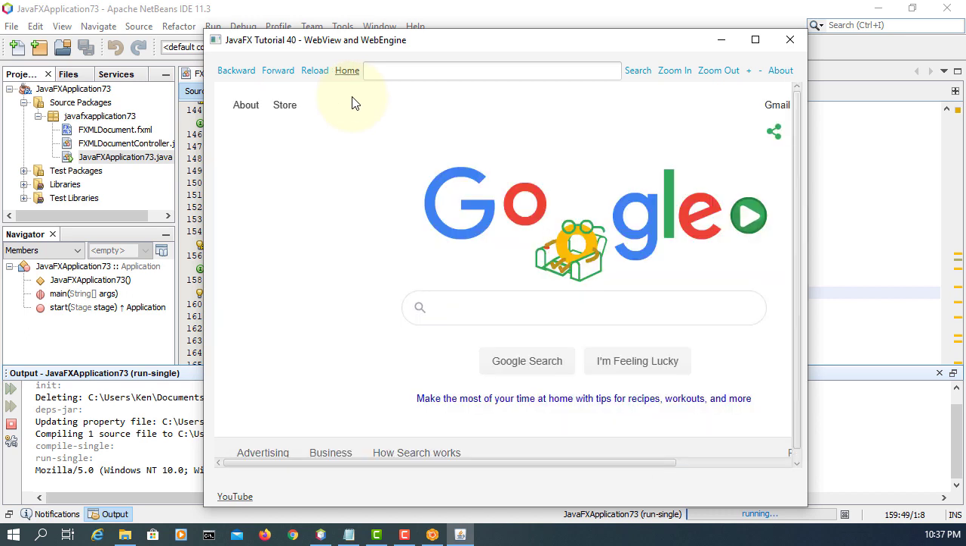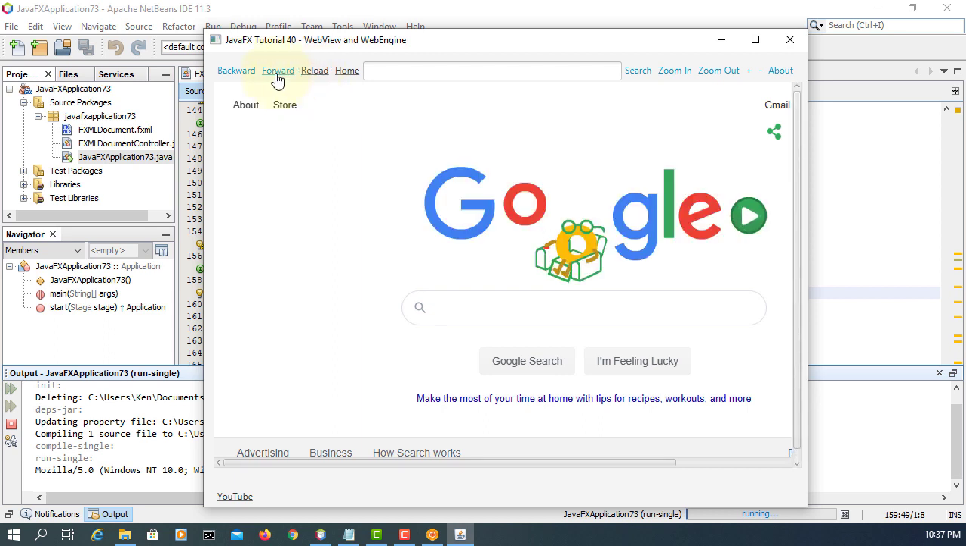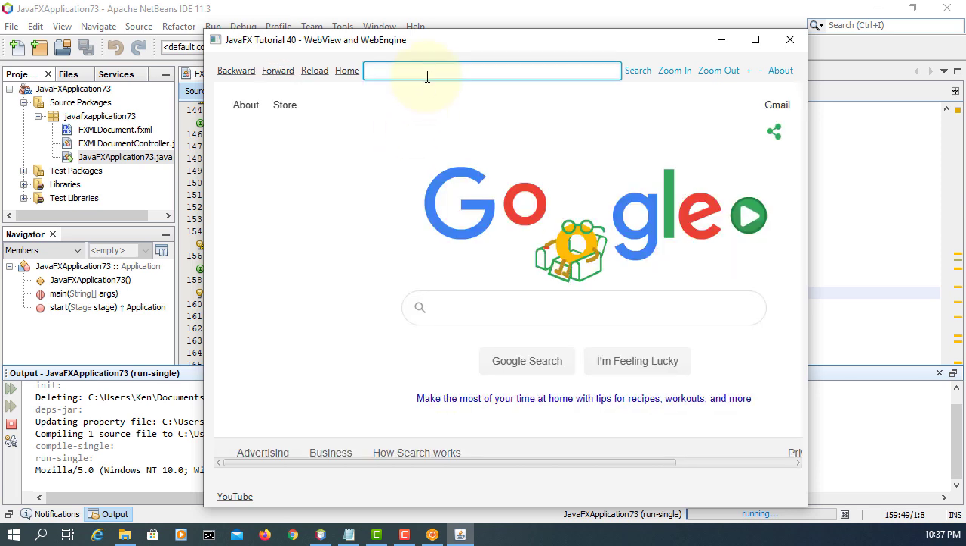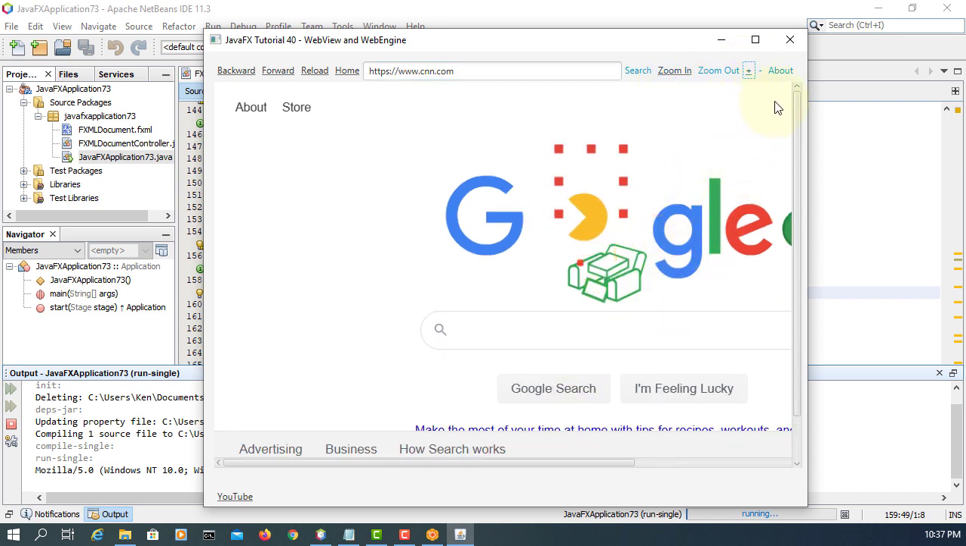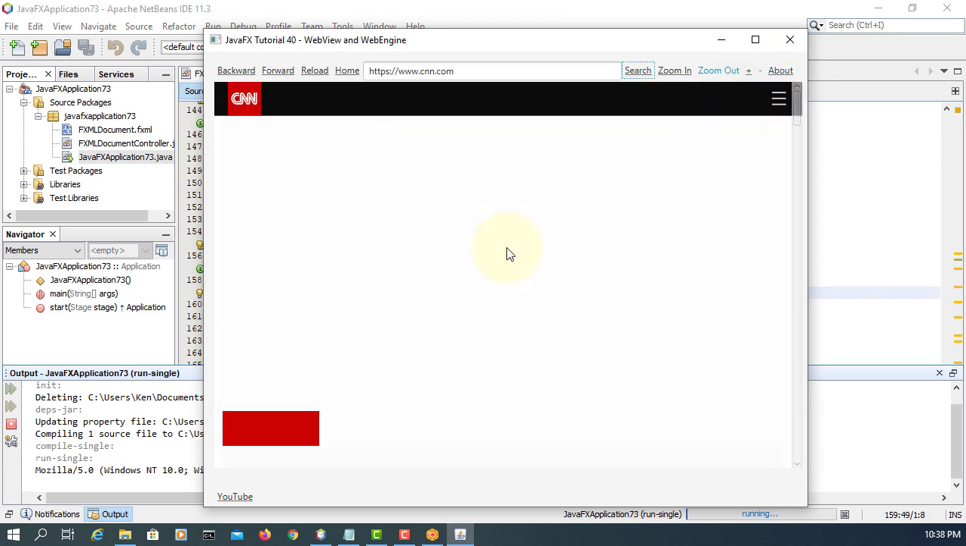So if you press the home button, it will go back to the default web page, which is Google. Then reload, backward and forward, that use history. That's the idea of using WebView. For URL, you can type it, click search, or you can zoom in, zoom out. Also, you can load your local text.